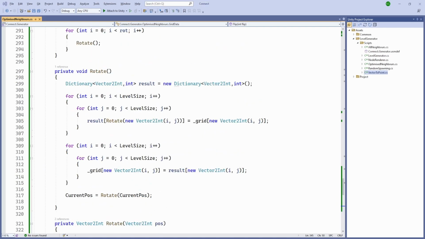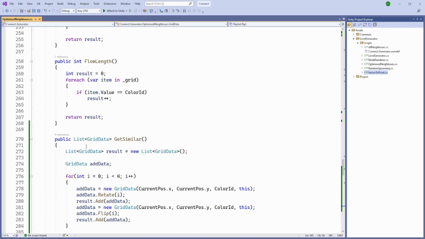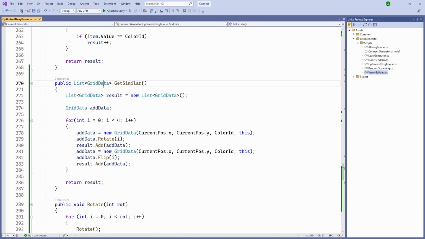So as you can see, we rotated and flipped, and we created a new list which returns all of the similar grids. So it is going to include the grid itself and its four rotations, and the flipped grid and its four rotations. And whenever we want to check for similarity, we are going to compare it with this list.